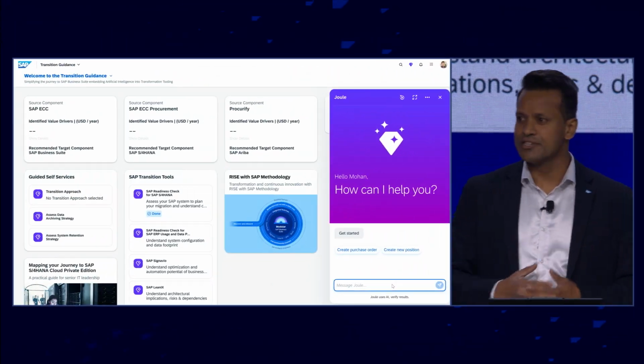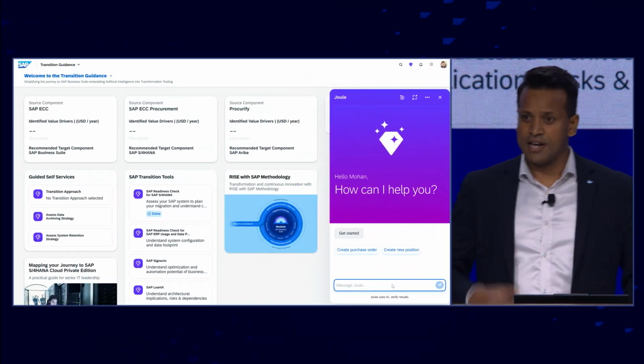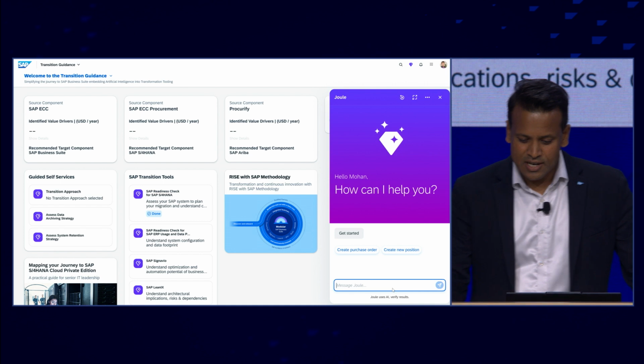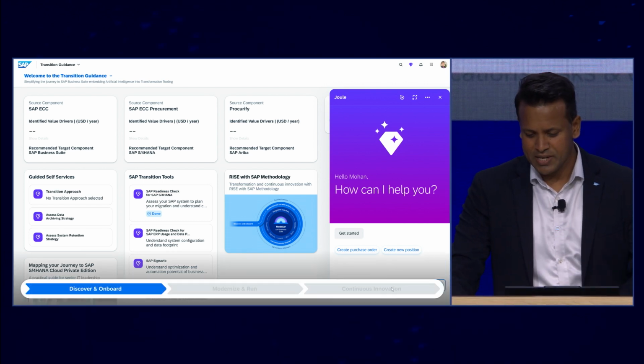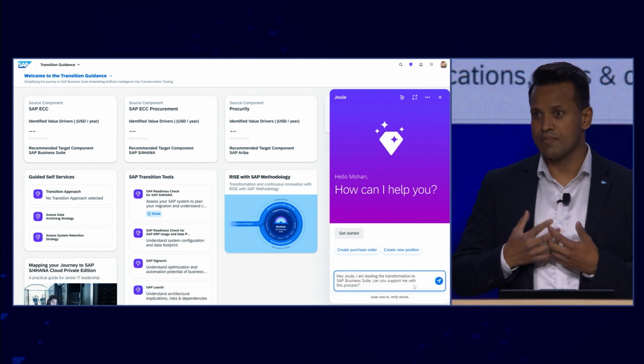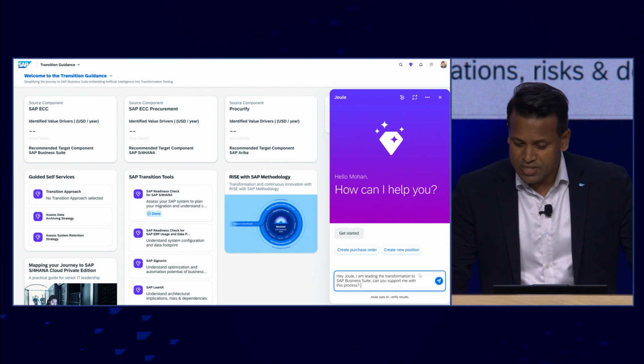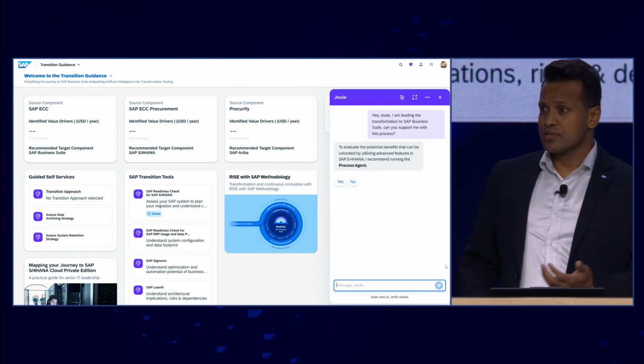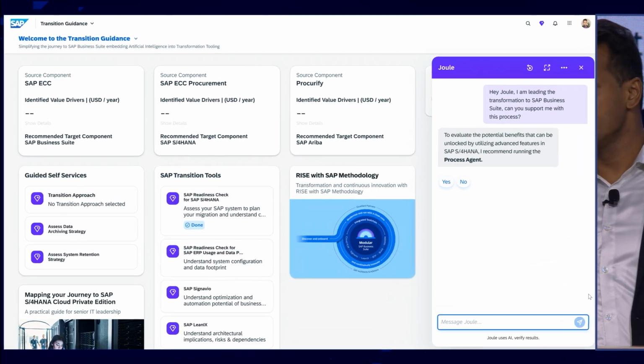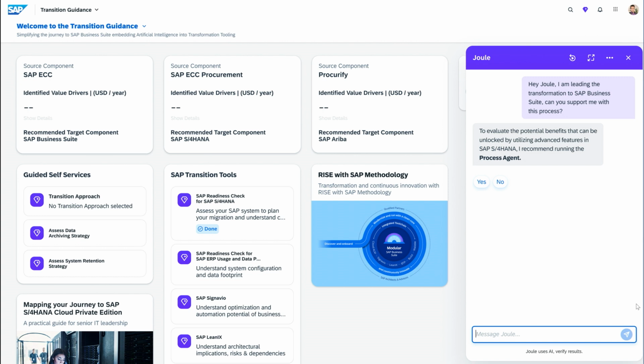Let's begin with the transition guidance. This acts as a guide through the entire journey and is powered by Joule. Let me start by asking Joule, what would be the best way to transform my complex landscape? Joule responds: run the process agent, understand how your business processes perform today.